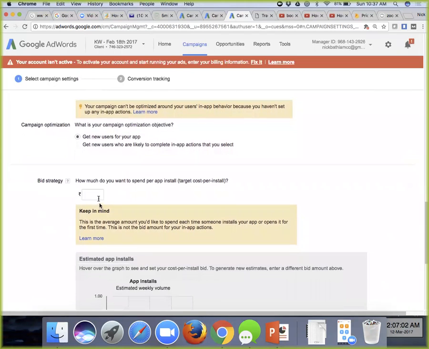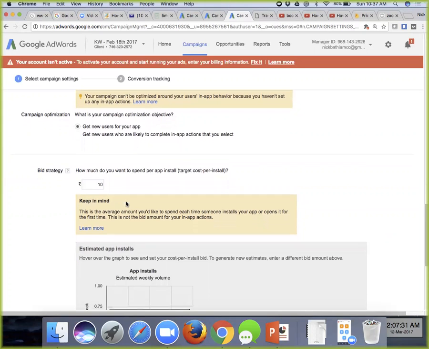Then you enter what is the bid which you are looking at. Now over here, the pricing is cost per app install. In the video section, we understood cost per view is one thing, which is a 30-second rule. In display ads, cost per click and cost per 1,000 impressions were there. In the search ad, it was cost per click. In the app ads, it's cost per app install. So I can mention my per app install. I am looking to pay 10 rupees for every install.